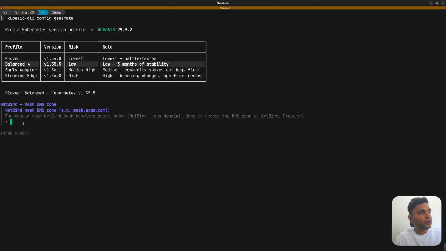So this is a Netbird mesh DNS zone. Basically, when you are connected to Netbird, you can actually access any of the apps that you have, like ArgoCD. You can access it directly by typing argocd dot whatever the zone name is. In this case, I'm going to name it netbird.obmondo.com, and this needs to be created manually. We'll see. So let's go.